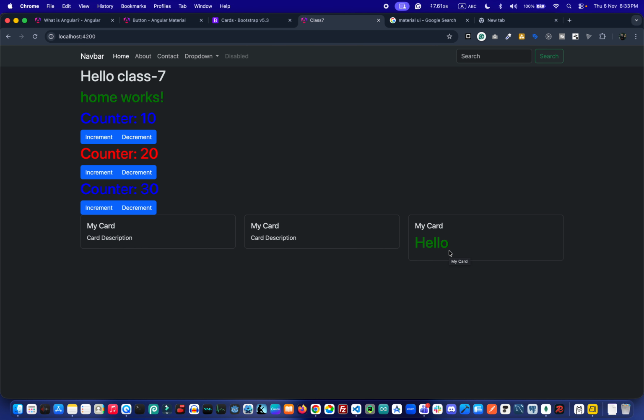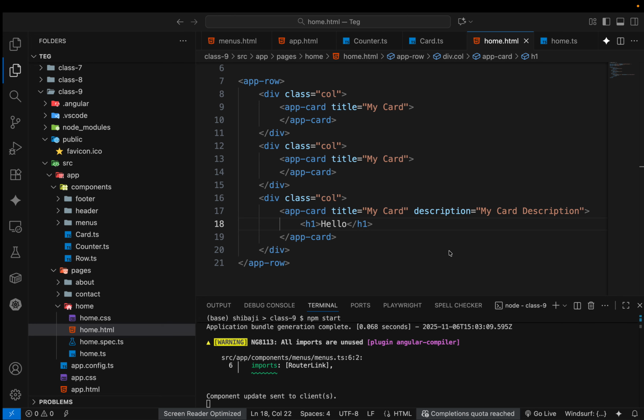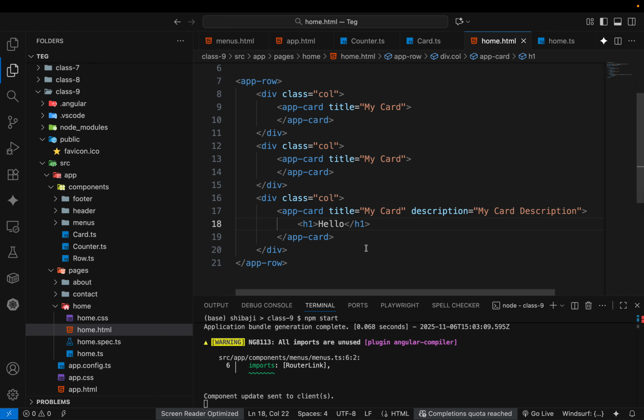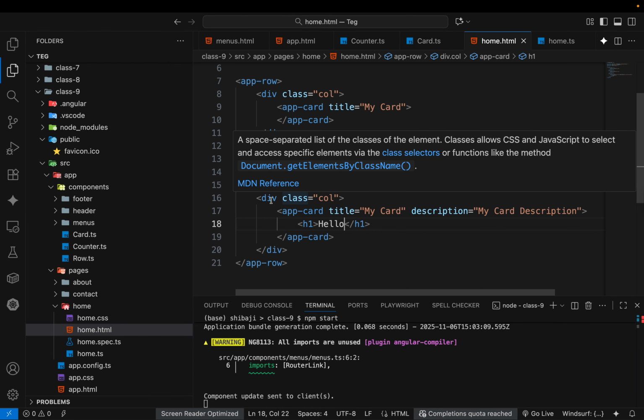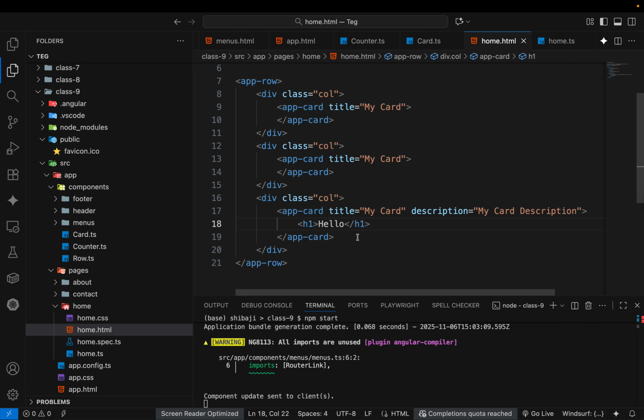Okay. So this is reusable, a card can be used this way. Okay. And another thing is required for the menu section.